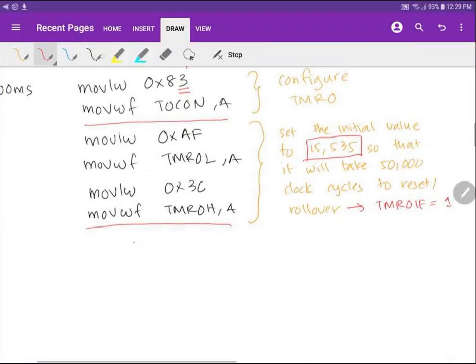So the next thing that we should do is clear the flag, just in case the flag was not cleared before this. We always want to clear the flag. So after you clear the flag, what do you want to do? What will we be doing next? We'll wait for the flag to become 1.